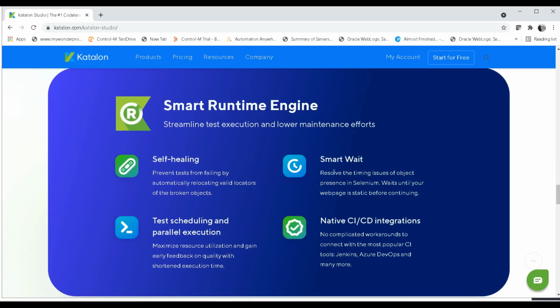Smart wait resolves the timing issues of object presence in Selenium. It waits until your page is static before continuing. Suppose you need to click on some button, and that button is not visible within the time. The smart wait capability of the smart runtime engine will wait for your page to become static. Okay, then only it will try to simulate the click action.